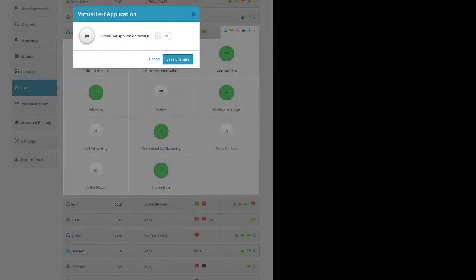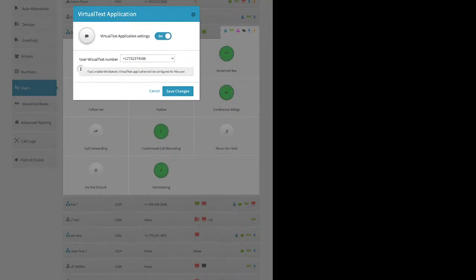Virtual text. This is a new feature. Basically, when you turn it on, you select the phone number. Now, the phone numbers you have to choose from are a user's personal number, right, that's assigned to the user, or a main number or auto attendant number. And then you click on Save Changes.